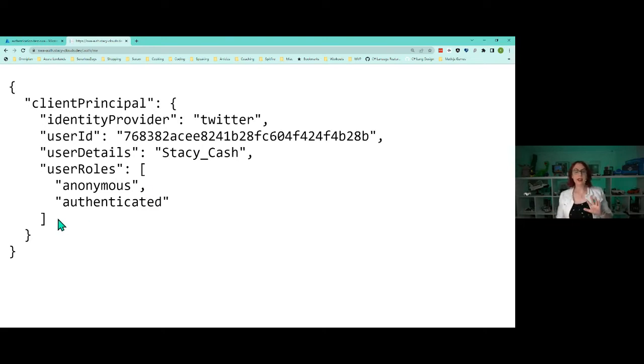Finally, we have an array of user roles. Now, every user that logs into your site using this method gets 2 user roles by standard. They get anonymous and they get authenticated. We can add more user roles and we'll be looking at that later on, but these are the 2 that you get out of the box.